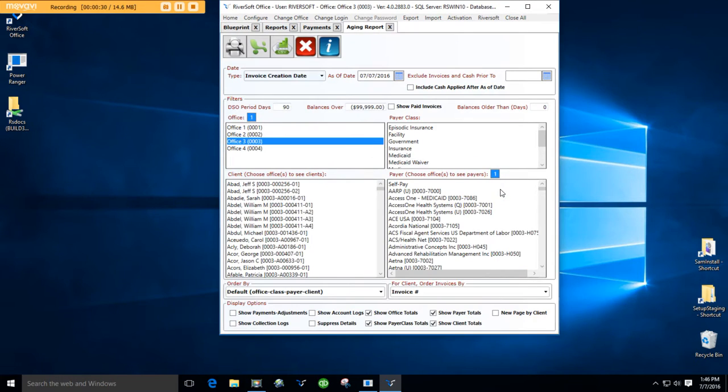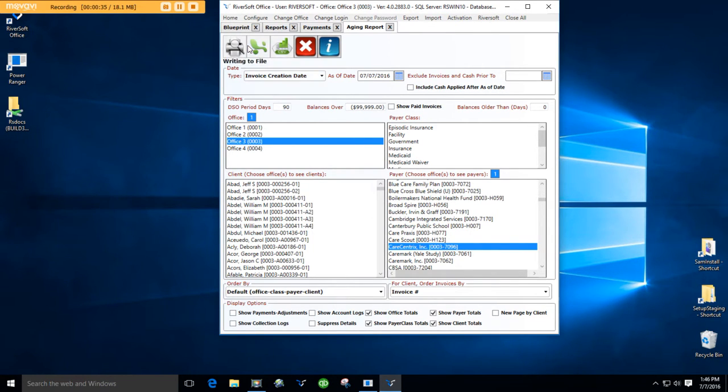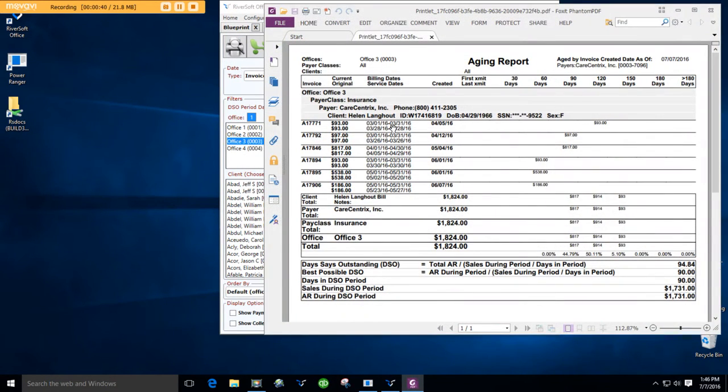I'm going to run an aging for Office 3 CareCentrix and show you what that looks like. Oops, I just wanted to go to PDF. Okay, CareCentrix owes us $1,824. Let's pretend that we get a check from CareCentrix for $1,200, and we want to put that check in and apply it to some of these invoices and relieve some of this aging. If we put a check in for $1,200 and we apply all that cash, our aging should go down to $624, right? Let's see if that happens.